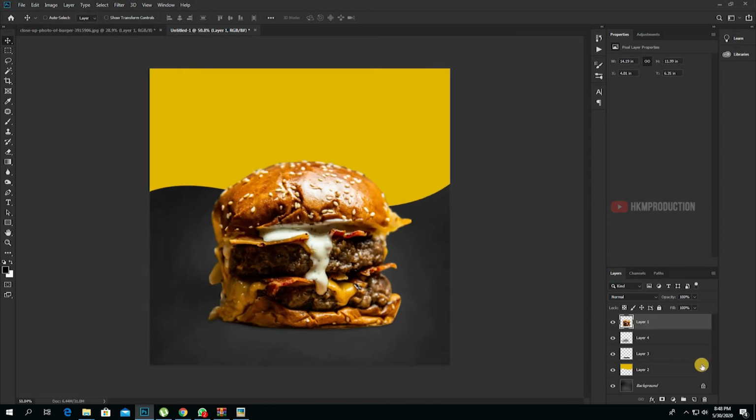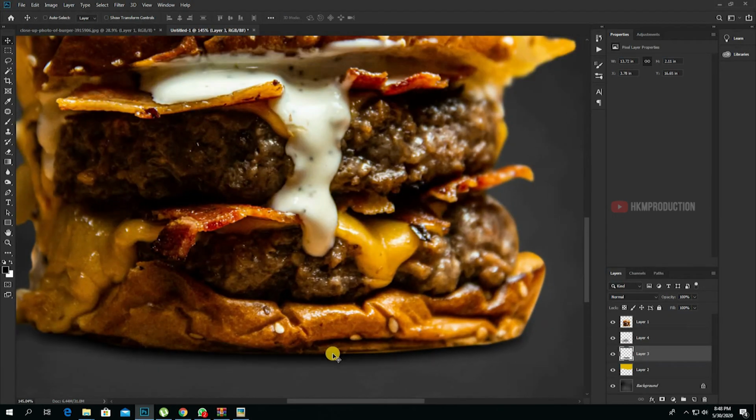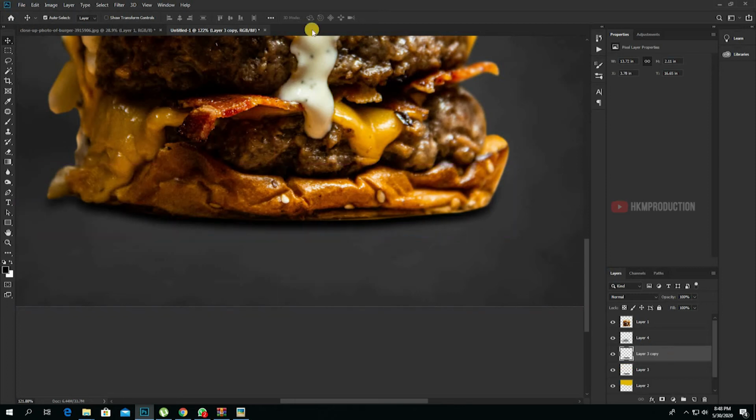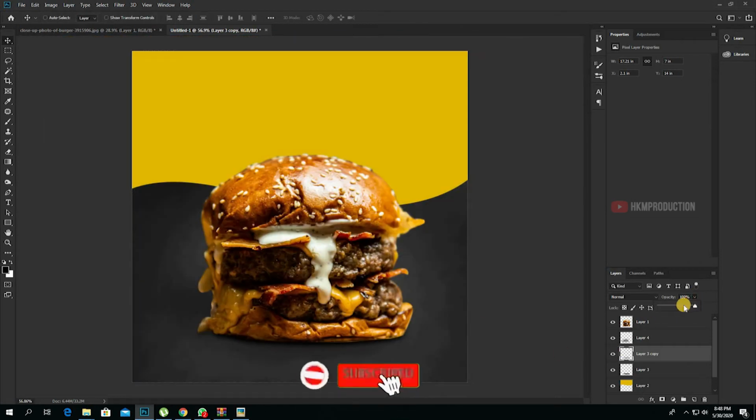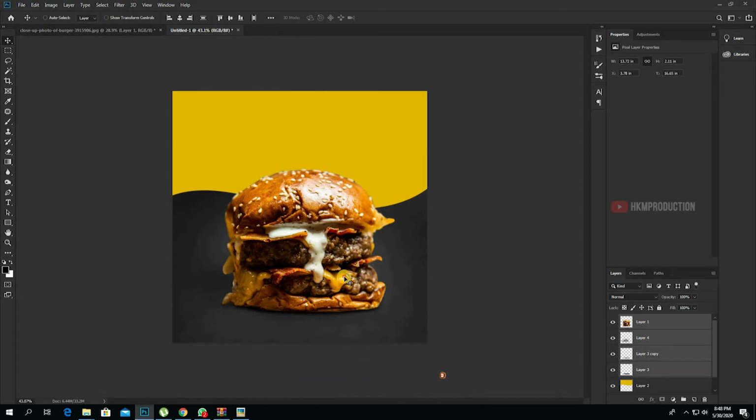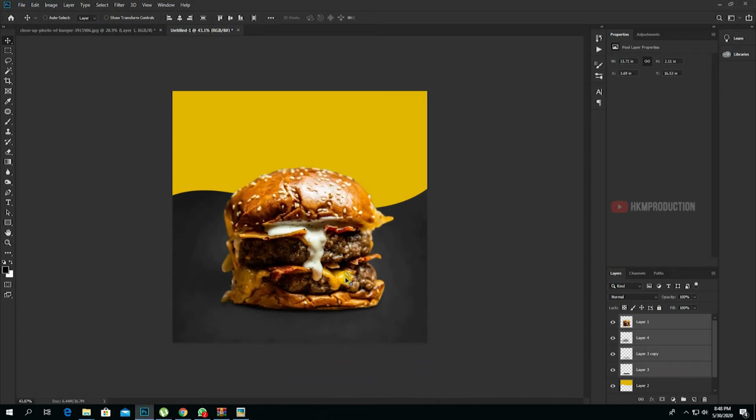Okay, now let's pull down the shadow a bit. If you want more influence from the shadow layer, just give some more Gaussian blur. I'll center it with all the layers connected to the object.